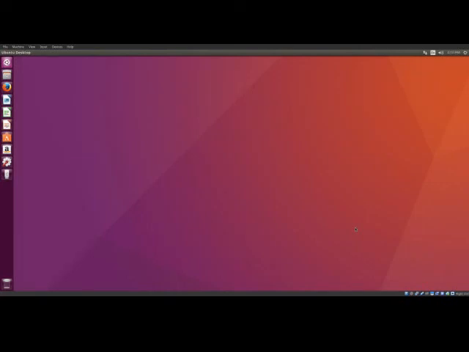Hello, Squirrel Nut here. Today I will be reviewing Ubuntu version 16.04 long-term support.